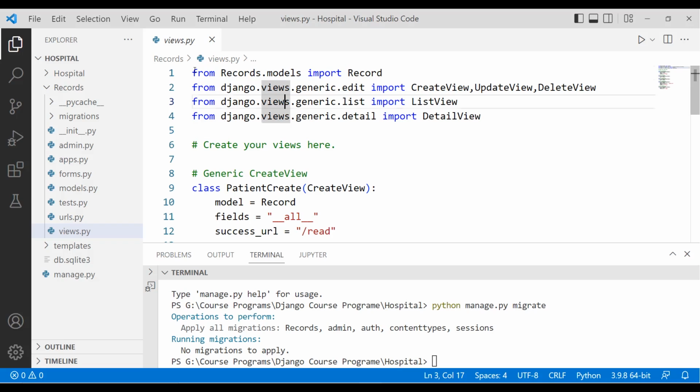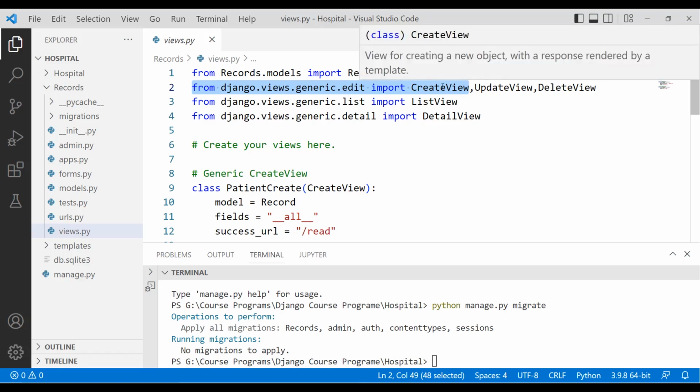Firstly I import my model. For this I write the line from records.models import Record. Here records with an s is the name of my app and Record is the name of my model. Now I will import the generic views. For this I write from django.views.generic.edit import CreateView. This CreateView is part of the edit module. So you have to write it as views.generic.edit, then you have to write CreateView.